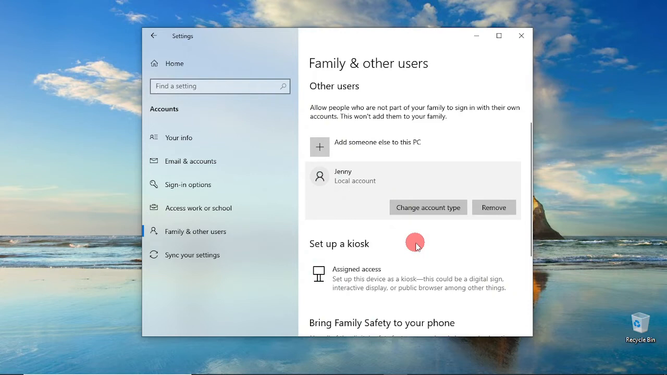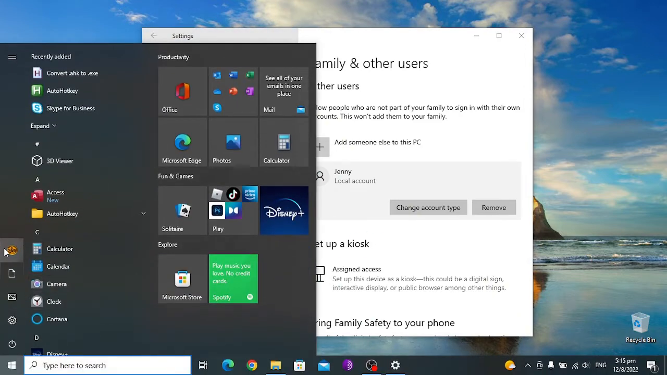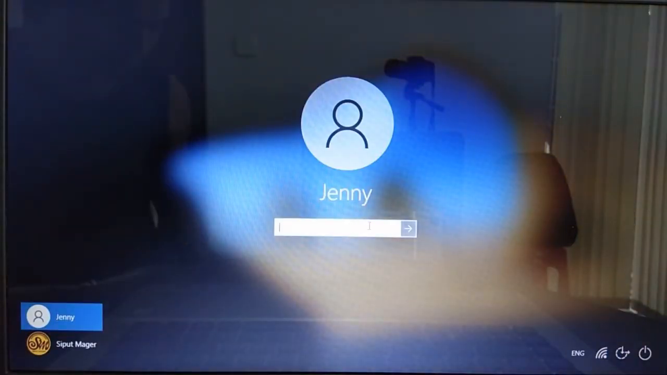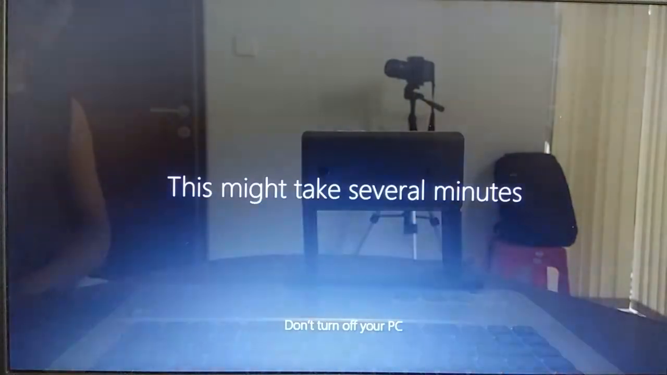Now the new account's owner can start using this account to log in to your PC. To log in with this new account, click the Start menu button, and then click the current user, and then click the new account's name. Windows will then log the current user out and show the login screen to prompt the new user to enter his or her password. Enter the password and then press Enter on the keyboard.